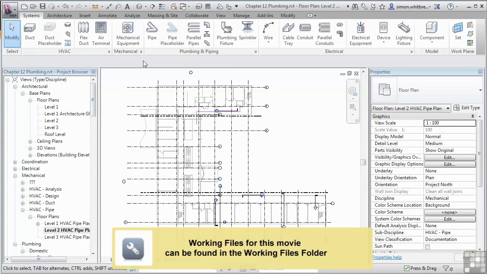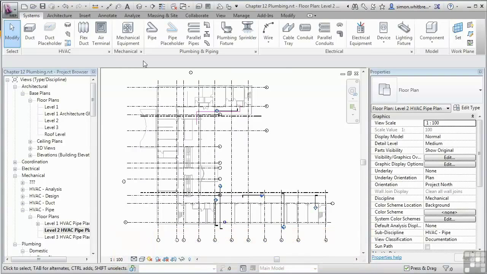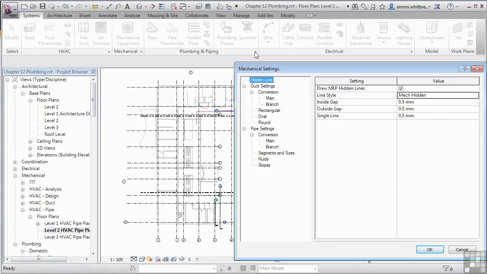In this exercise, I'm going to re-examine the mechanical settings for pipework. So from your Systems tab, click on the little arrow that's associated with the Plumbing and Piping panel. As stated in other videos, the dialog box that's accessed here is exactly the same as the dialog box that's accessed from the mechanical panel and the HVAC panel. When creating plumbing pipework, we're generally talking about domestic hot and cold water and sanitary pipework, so we can ignore the duct settings and look at the pipe settings.